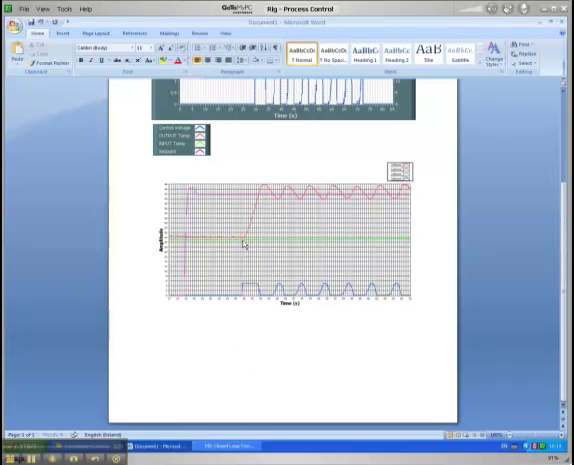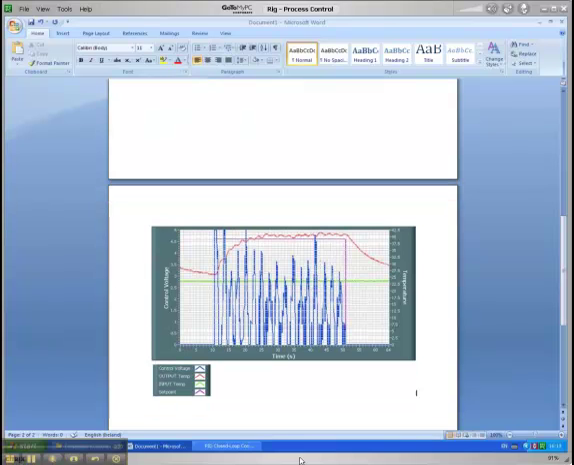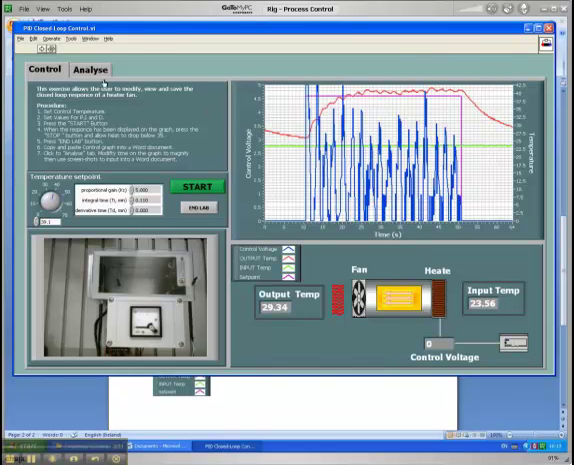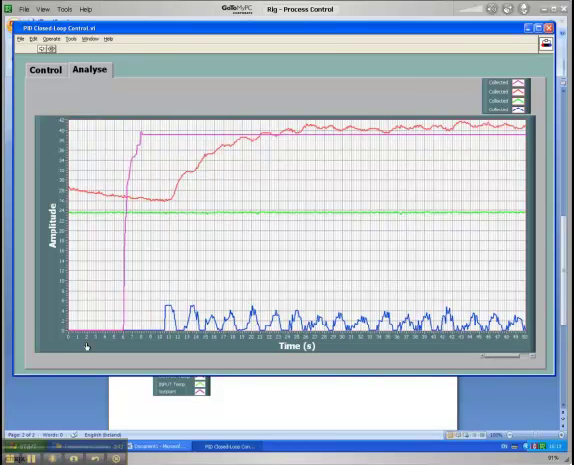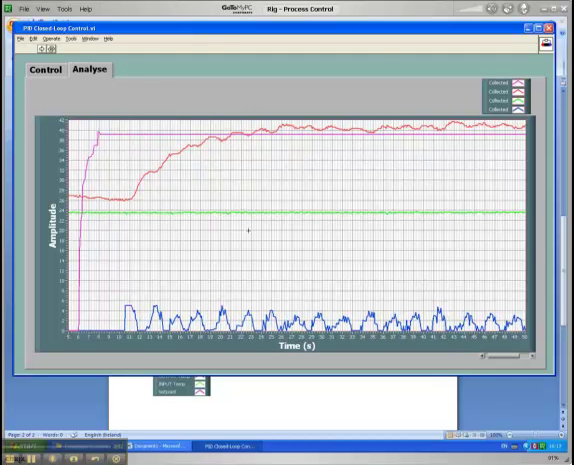and paste into our Word document. Again, on our Analyze tab, we can adjust our values. And export.